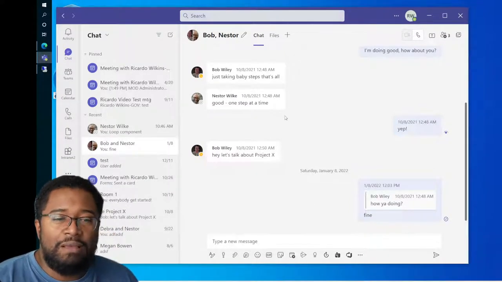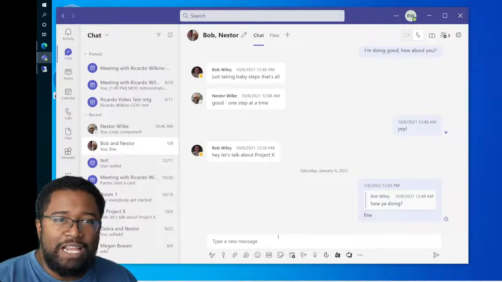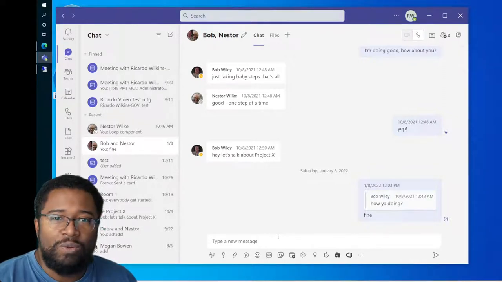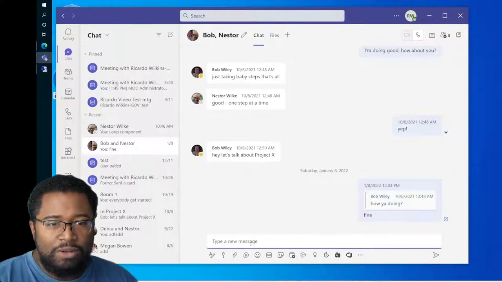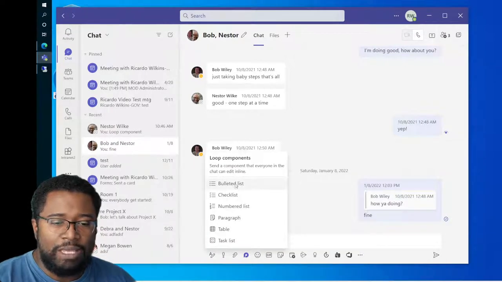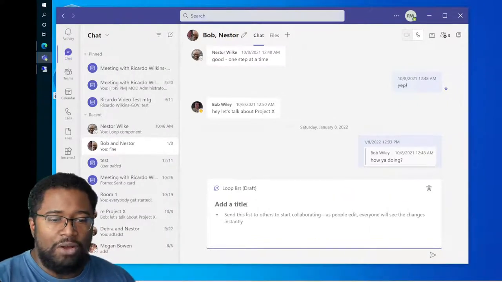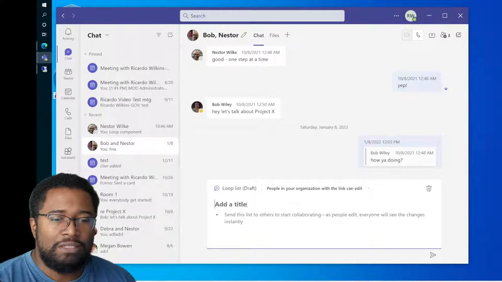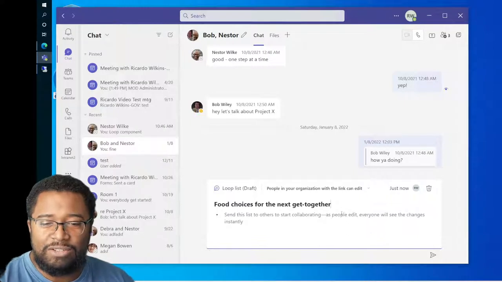So in this case, myself, Bob, and Nestor are talking in this chat, and imagine that the chat has progressed to the point where we need a list. We need to collaborate on something like that. So Ricardo fires up a loop component and decides to make it a bulleted list. We've got some syncing going on. Let's call it food choices for the next get together. I'm not the greatest at coming up with scenarios on the fly.